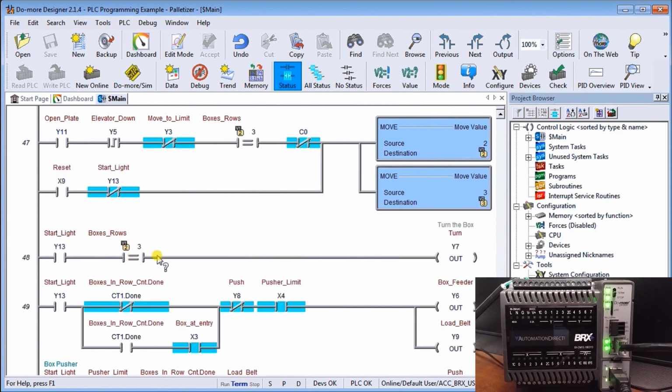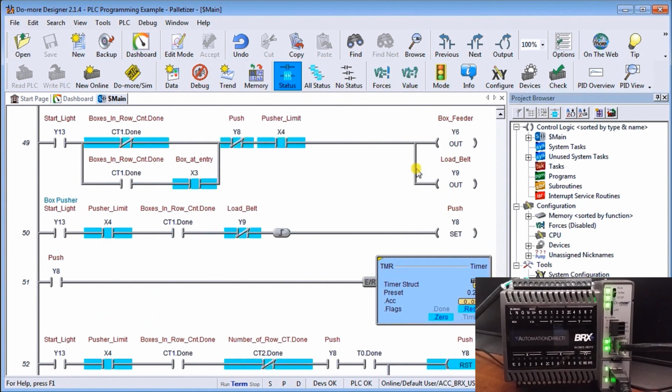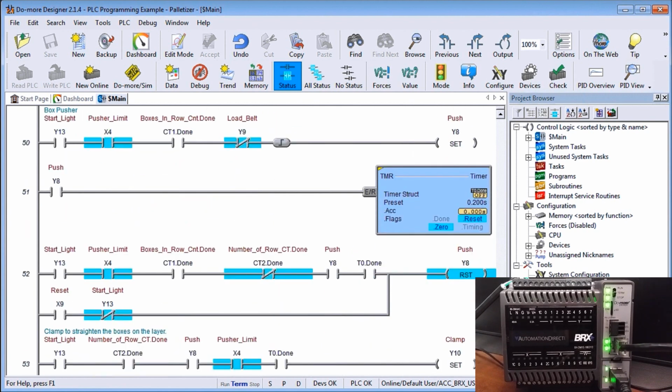Then if it's the three in a row, we have the turn output on, which actually forces the boxes into the other sequence. Then we have our box feed and our load belt. This actually brings those boxes into the machine itself. Then we have our push. That pushes the layer of boxes onto the plate.